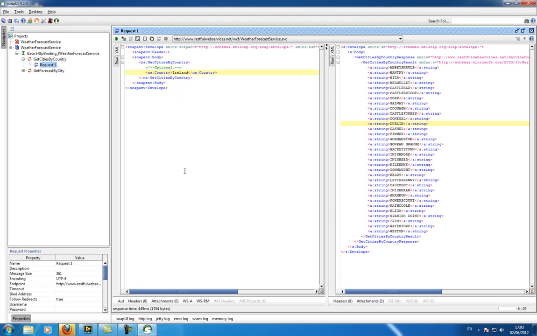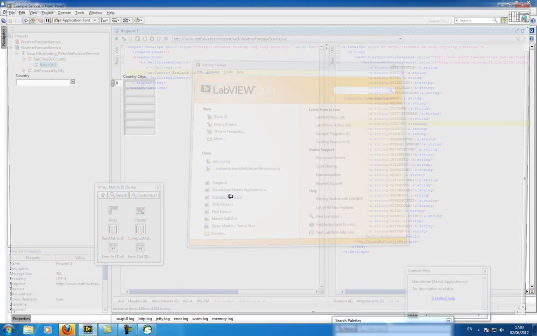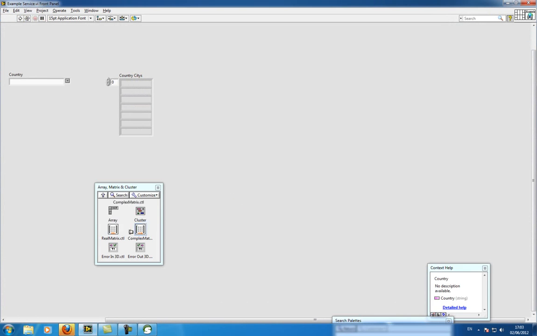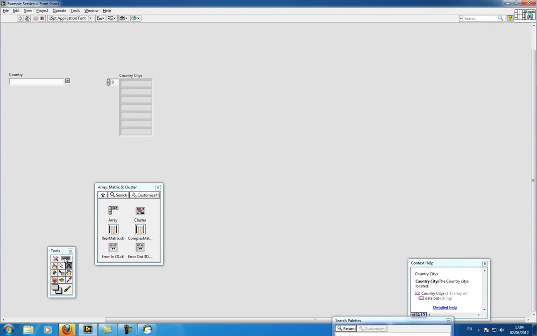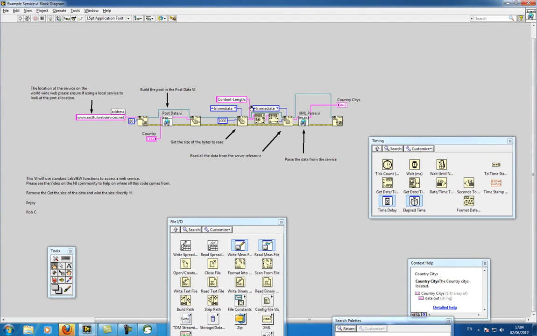So very simply, how do you use this with LabVIEW? I've created a quick example, and it's called example service. All I've got in here, guys, is a drop down list of 3 countries, an array which has the counties, cities, and the final thing is a bit of code here.